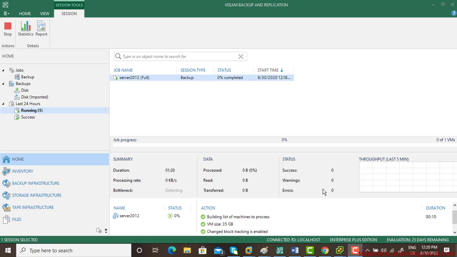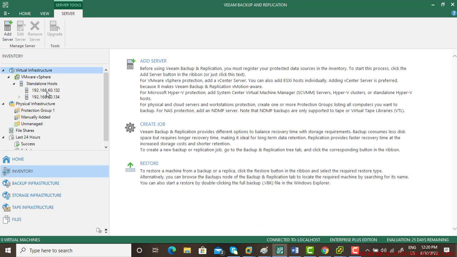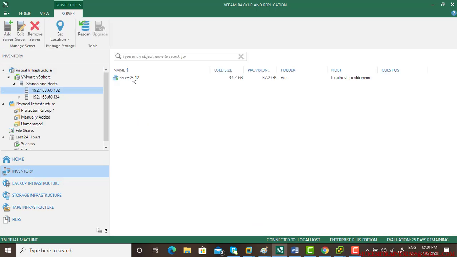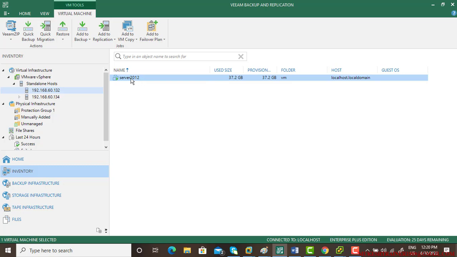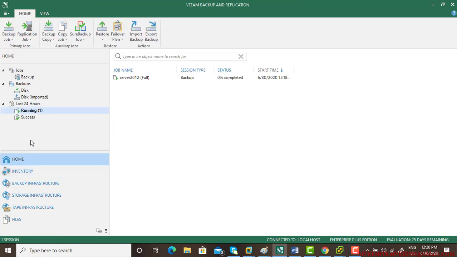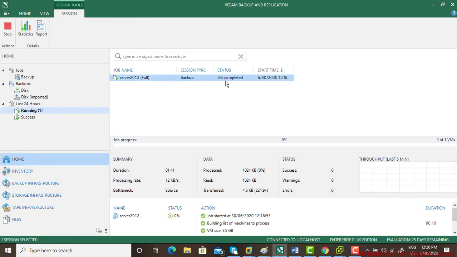In this video, we will restore the application level backup. Let me go to the inventory and the 132 server, where I have installed Windows Server 2012 and Active Directory on it. After that, I have just taken a backup of this, and the backup job is going on right now. It is running, 0% completed.